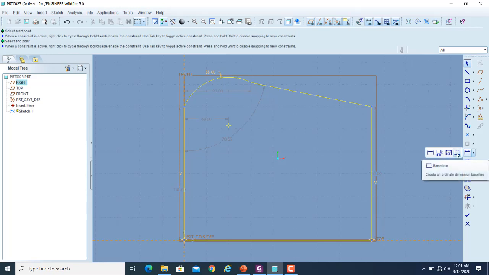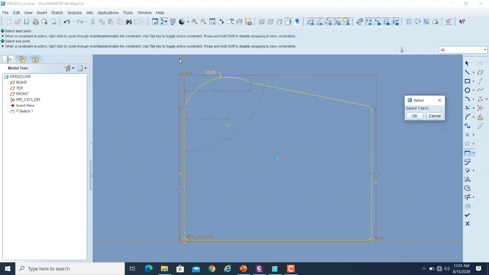For example, you can use the baseline dimension, रेफरेंस डायमेंशन आप यूज़ कर सकते हैं, वर्टिकल पैरामीटर्स या हॉरिजॉन्टल पैरामीटर्स जो है वो आप डिफाइन कर सकते हैं, और you can put a normal dimension along an entity. So let me pick this one. Always look to the dashboard.